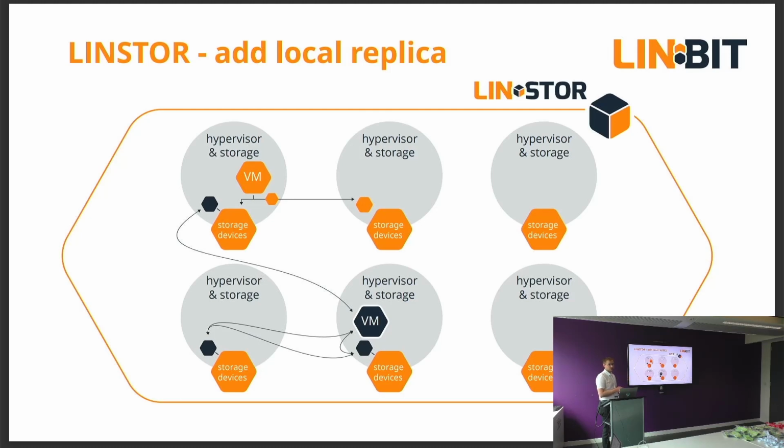So if you know beforehand, okay, I want that there is no performance lag, then you would probably choose a node where it already has local storage.